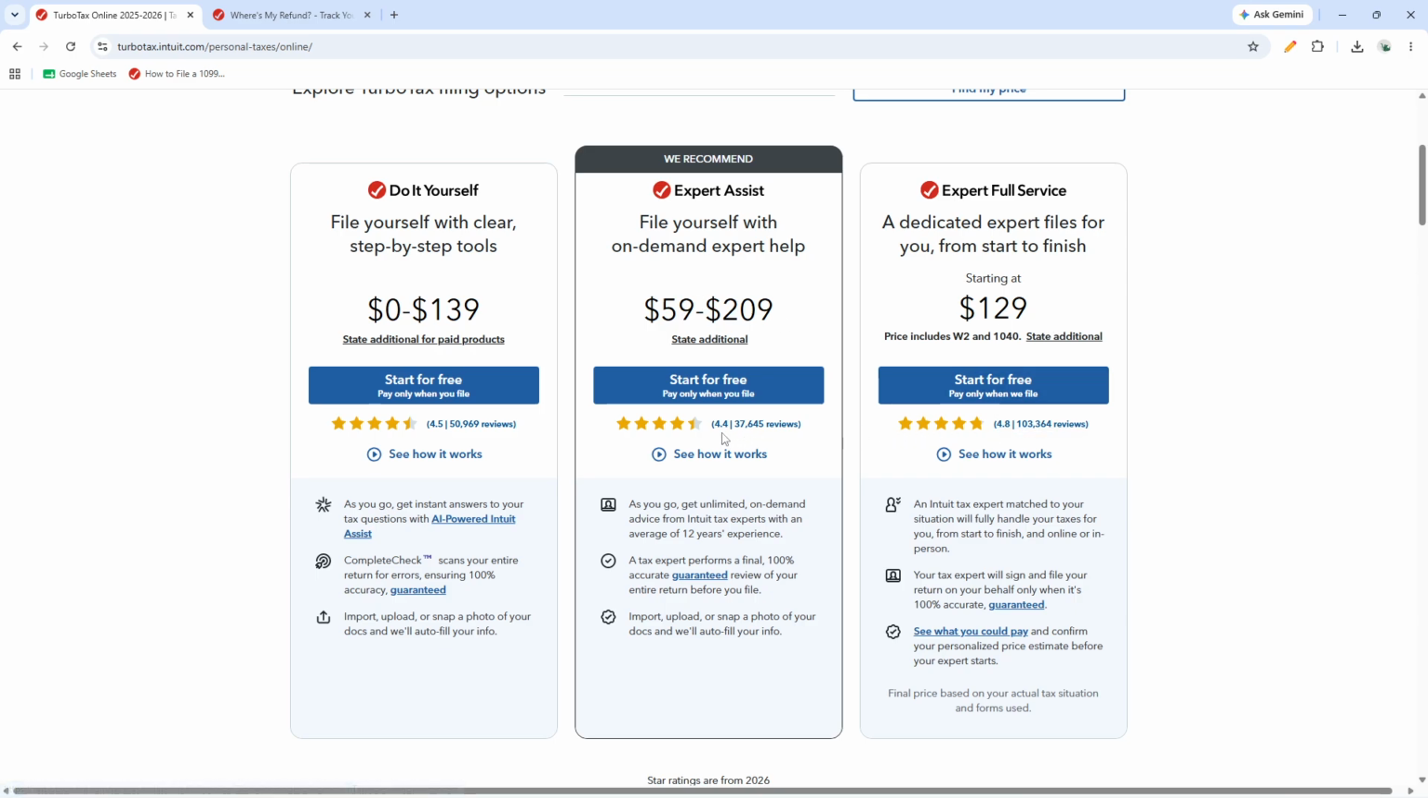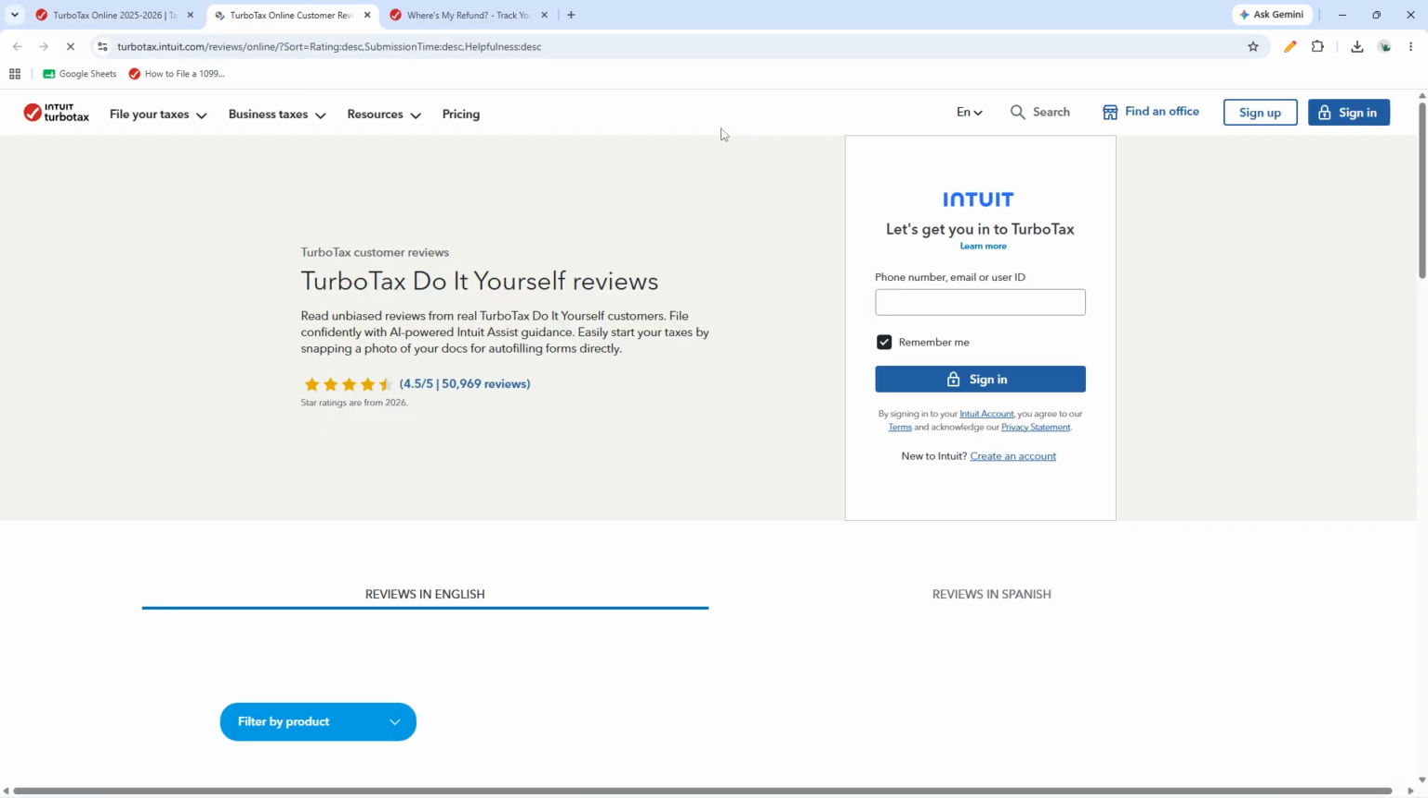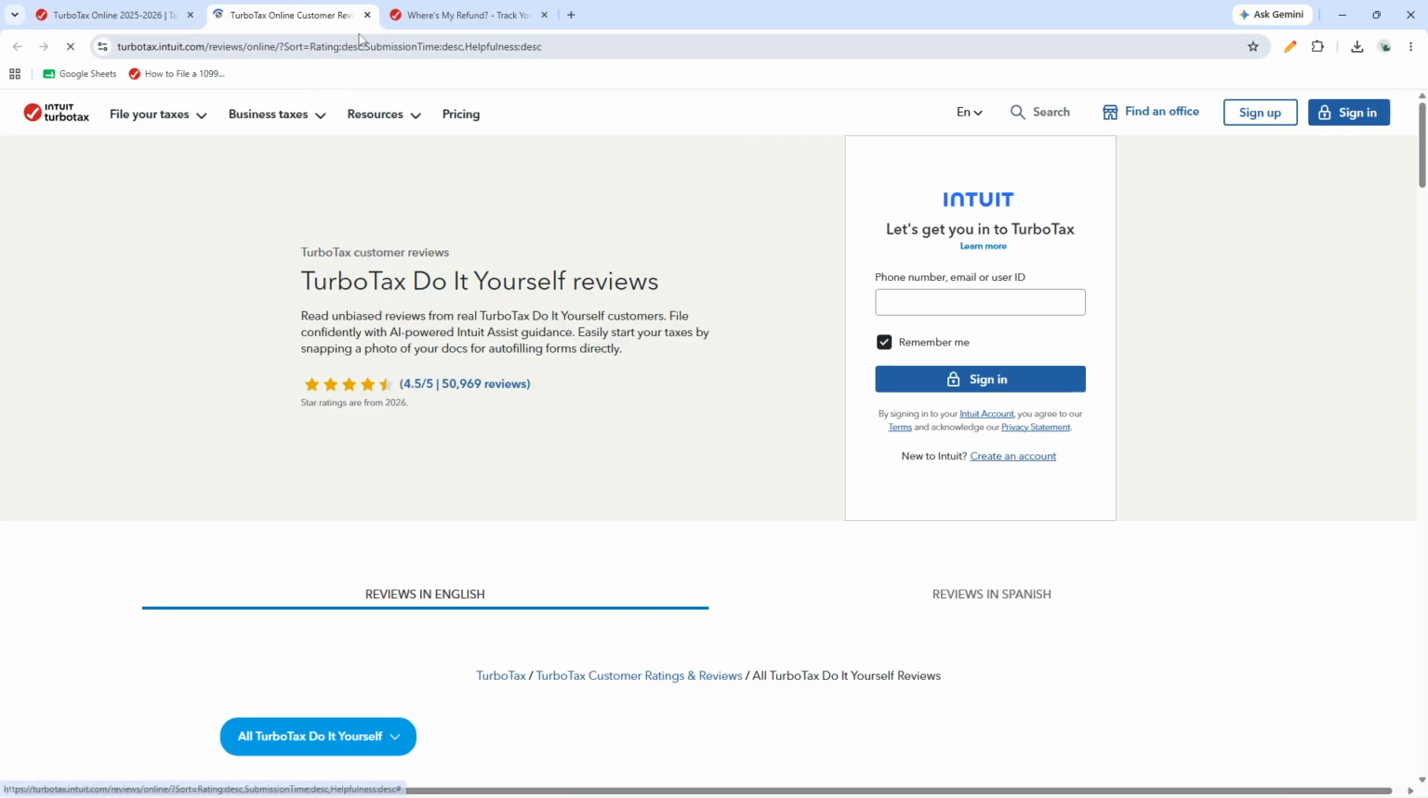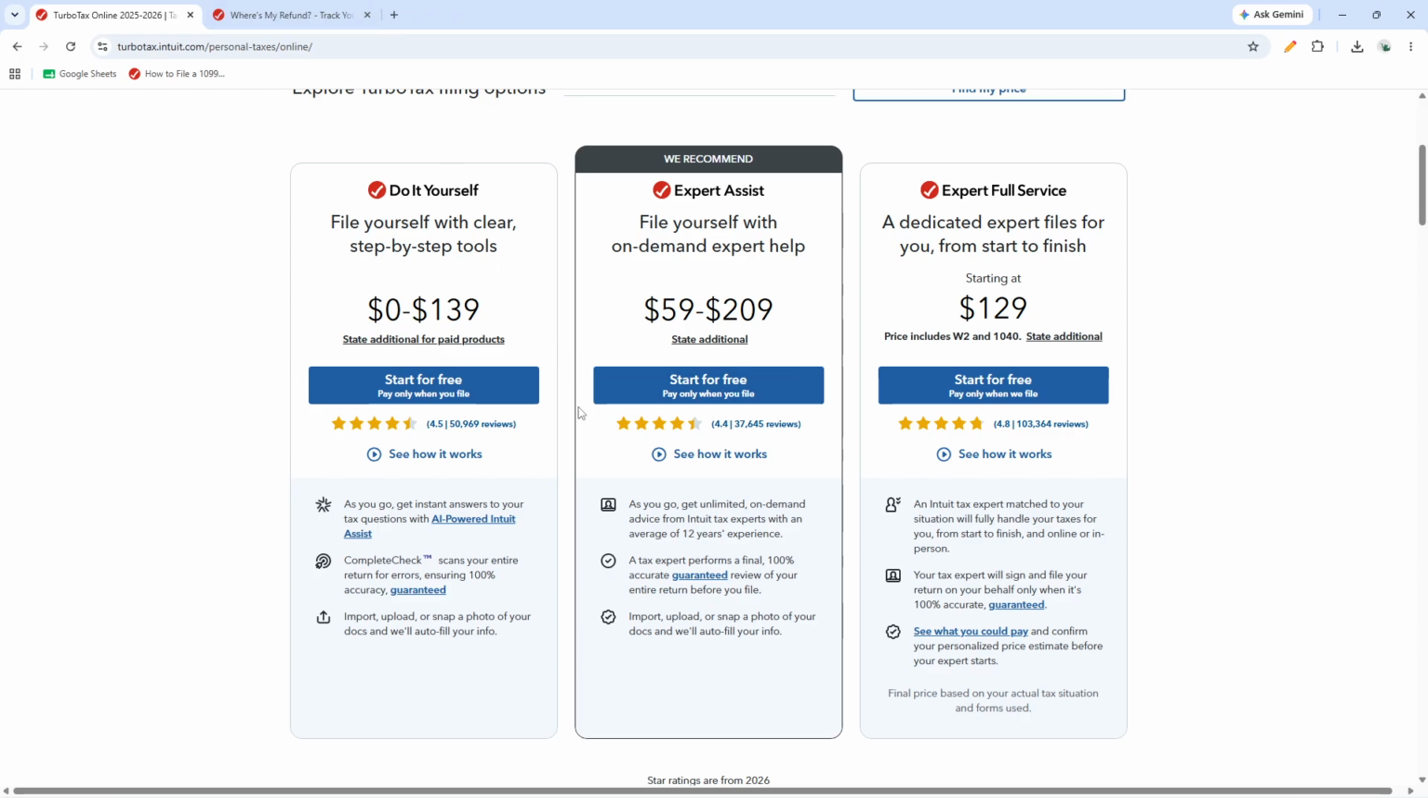Next, take a close look at the pricing, ratings, and key features shown for each option. This is helpful because the lowest priced option may not always be the best fit if you need extra support or more expert involvement. Ratings can also give you a quick sense of how each service is positioned.